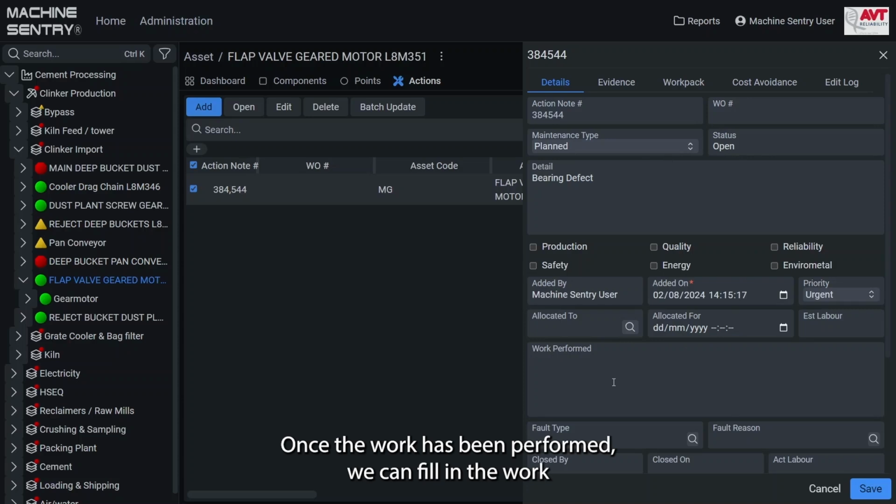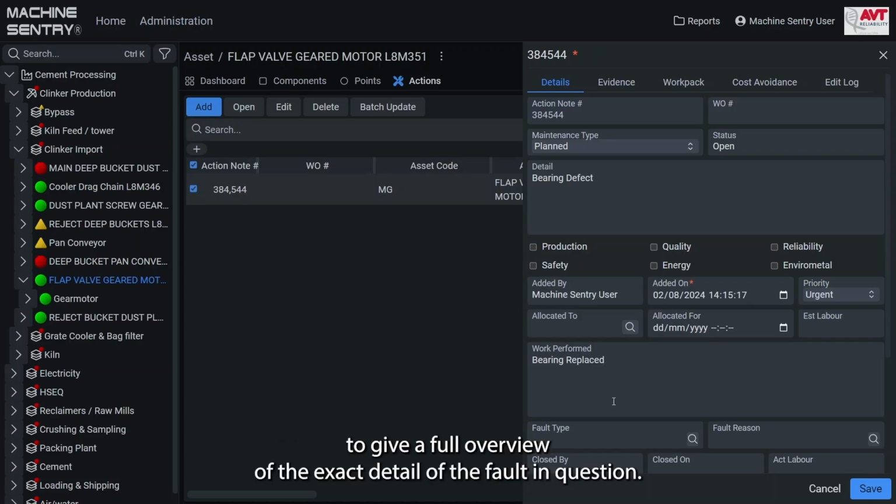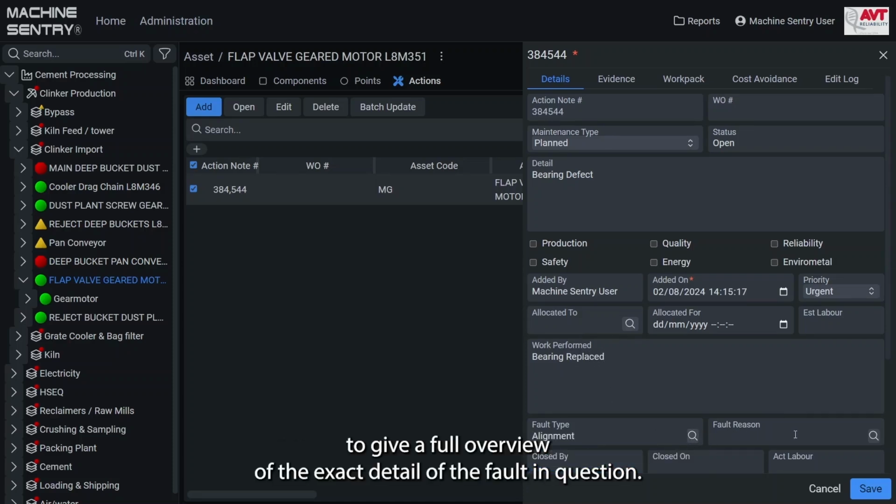Once the work has been performed, we can fill in the work performed field along with fault type and fault reason fields to give a full overview of the exact detail of the fault in question.